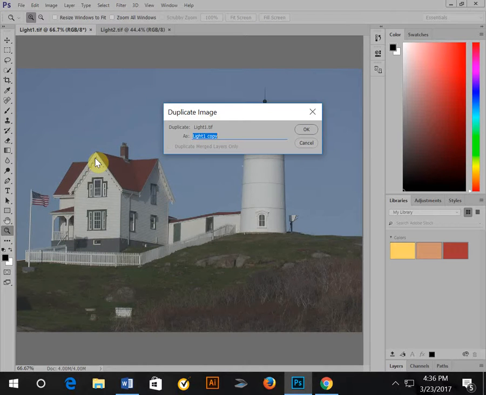Now why are we going to duplicate? Because we never, ever, never, ever work with the original. Ask yourself, am I ever going to work with the original? The answer is no, never. The reason is we want to always be able to go back to the original if something happens, and we must get back to what we started with.